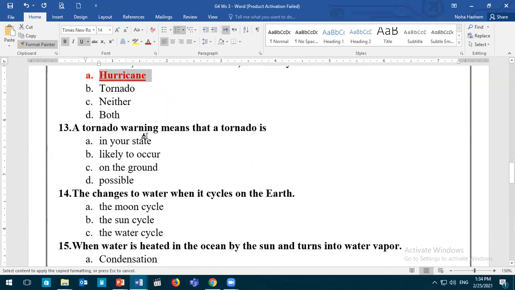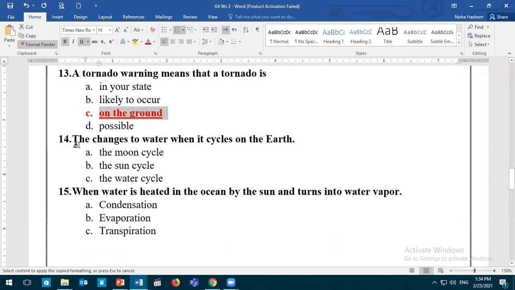Number 13, a tornado warning means that a tornado is in your state, likely to occur, on the ground, or possible. On the ground. On the ground, it's already there. Okay, thank you so much. Number 14, the changes to water when it cycles on the earth. This is called the moon cycle, the sun cycle, the water cycle. The water cycle.